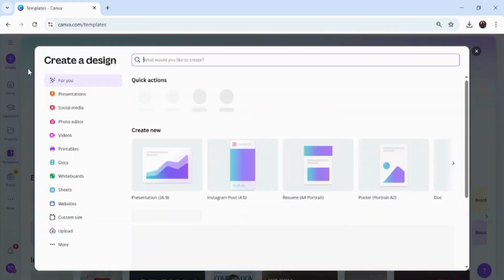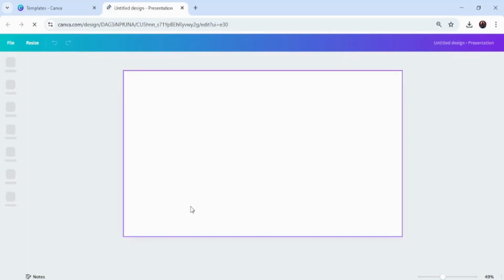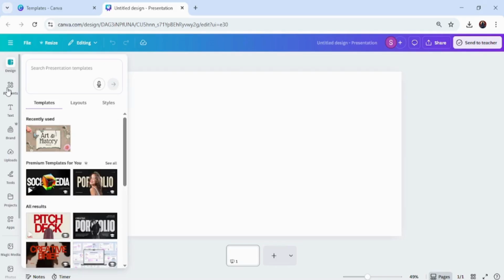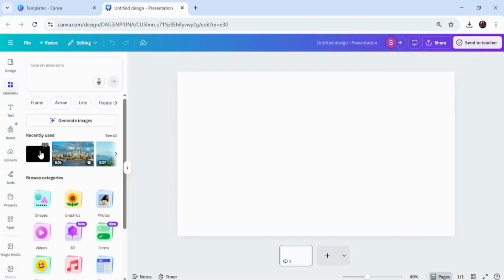Step 1. Open Canva and select the video format. Step 2. Go to Elements and add a video clip on the first page.